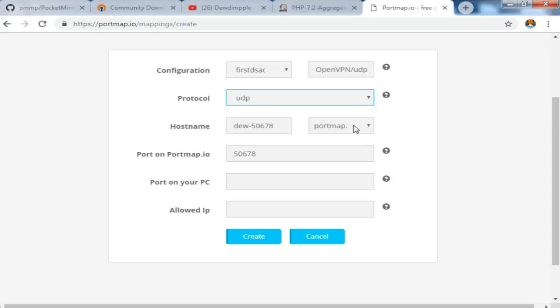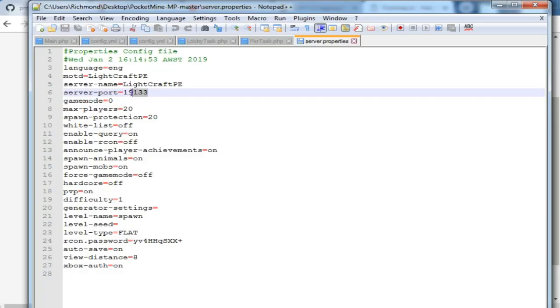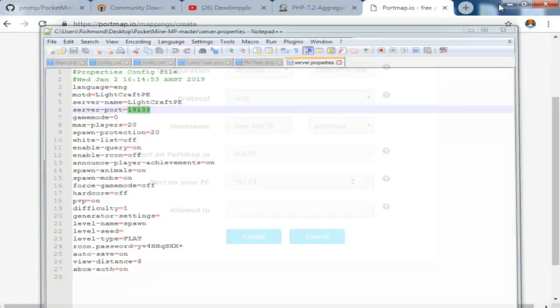Now this is the host name. If you want to change it, just change this to portmap.host or portmap.io. Okay, the port on your PC should be the same as you input right here. Like I input right here, port on your PC 9133. So it's the same as our server's port, 9133.